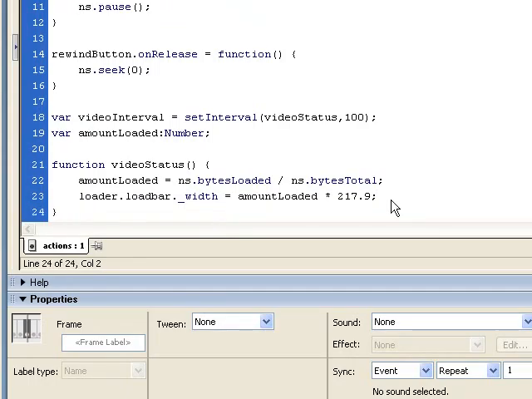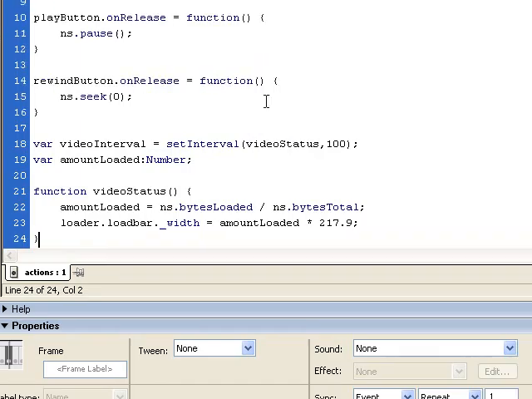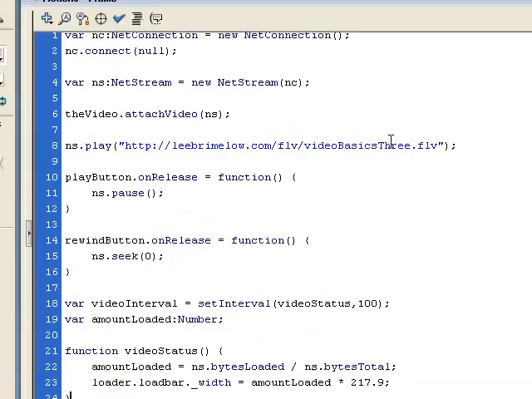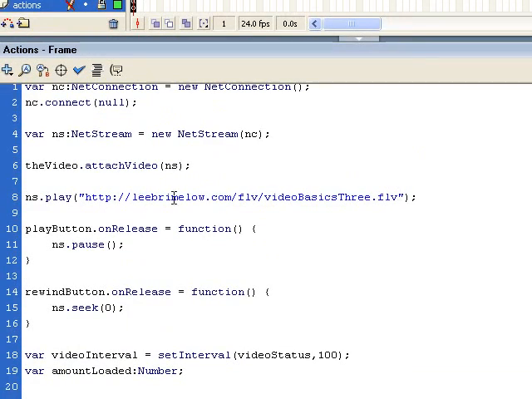So let's close the function. Now if you're loading your FLV from your hard drive, it's going to load almost instantaneously, so you're not going to really see the load bar doing anything. So I've put in a URL to an FLV on my website just so we can see it moving. So I'm going to test the movie, and we can see the load bar movie clip is getting wider based on the number of bytes of video that have been downloaded.